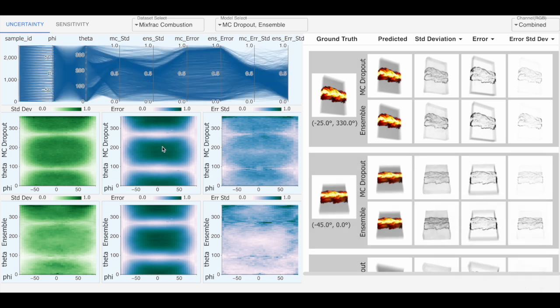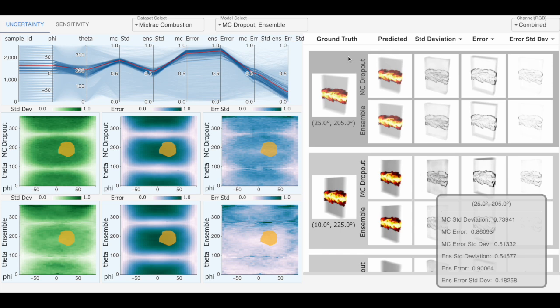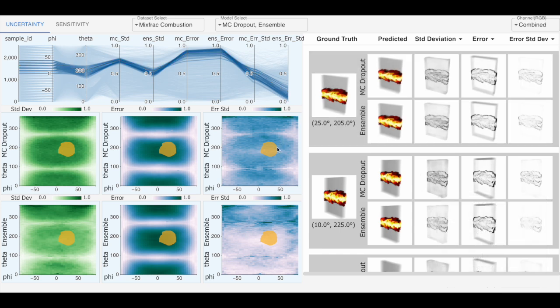Our heat map plot allows lasso selection so that a subset of viewpoints can be selected where the uncertainty is either high or low. Since the heat map plots are all linked views, a selection on one heat map also highlights the selected region on the other heat maps as well. We can also see that a selection made on the heat map selects the corresponding viewpoints in the parallel coordinates plot as well, and the image view panel also gets updated with the selected views only.